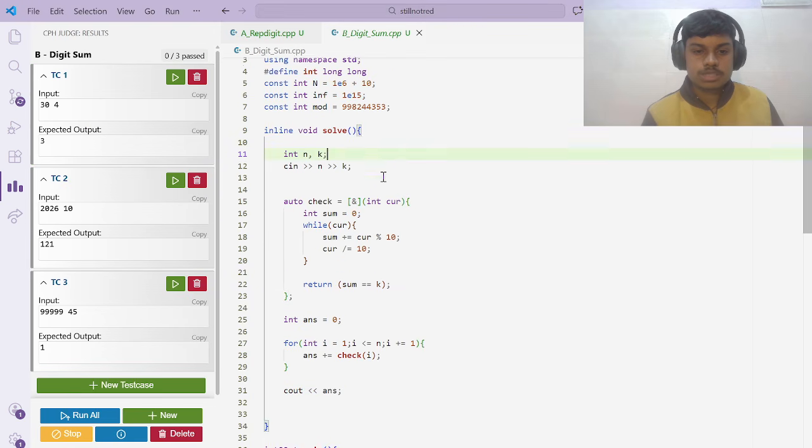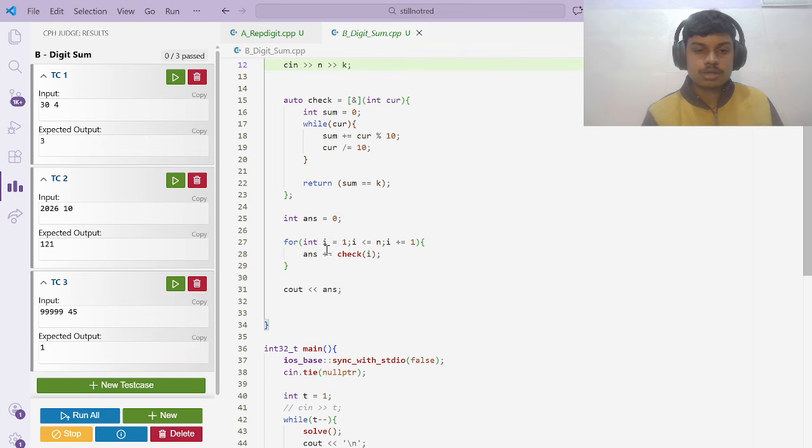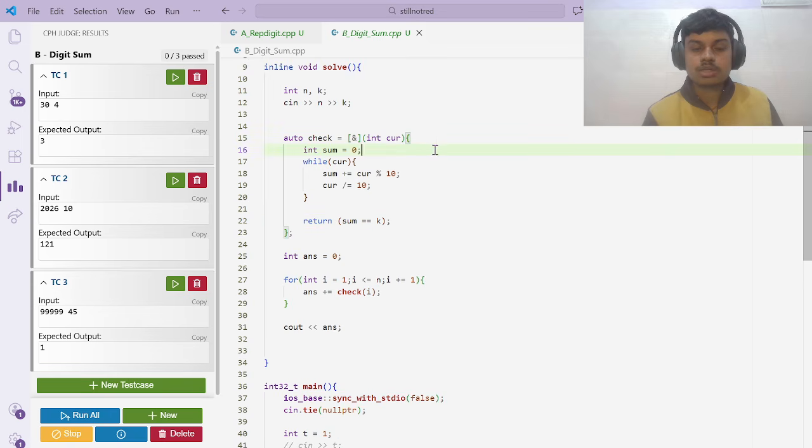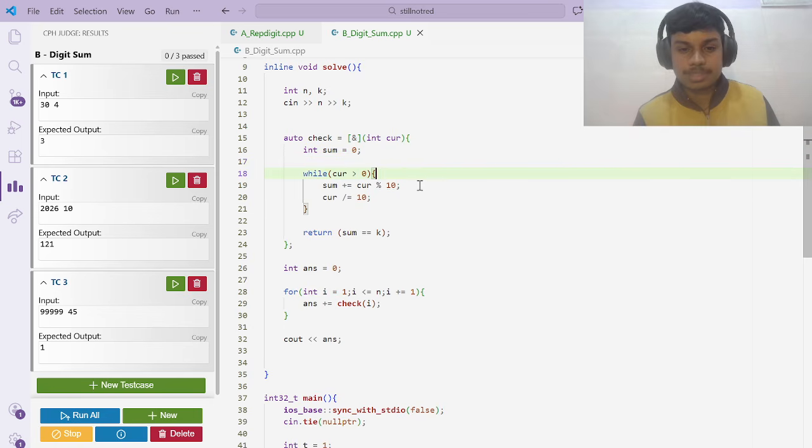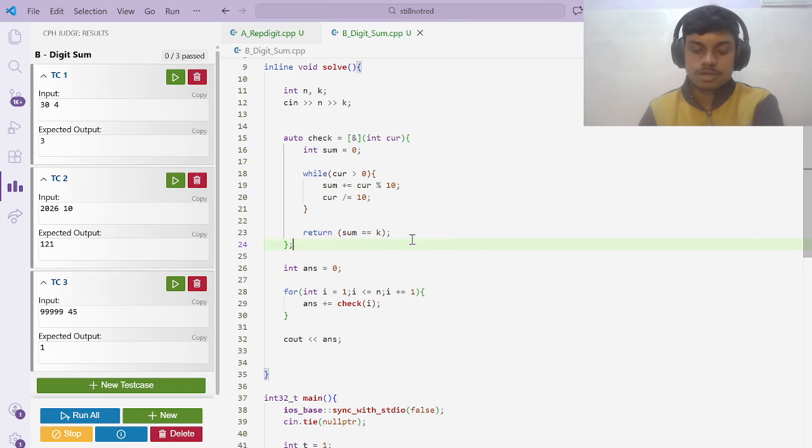In problem B, I just took input n and k, and this checker function tells me whether the sum of digits of the current number is equal to k or not. So how do I do it? I initialize my sum counter, and then while current is greater than 0, that is, it has not been deleted completely, I'll extract the last digit, which is current modulo 10, and shift it to the right by 1, right? So I do that, and then the loop breaks, and I check whether the sum is equal to k or not. It returns 1 if the sum is equal to k, otherwise it returns 0.